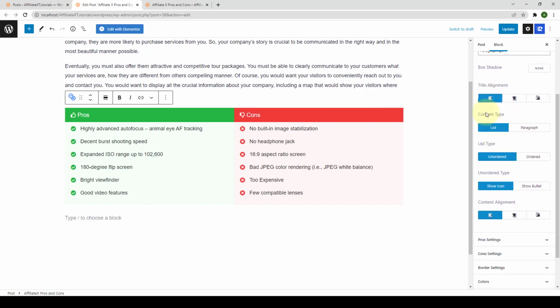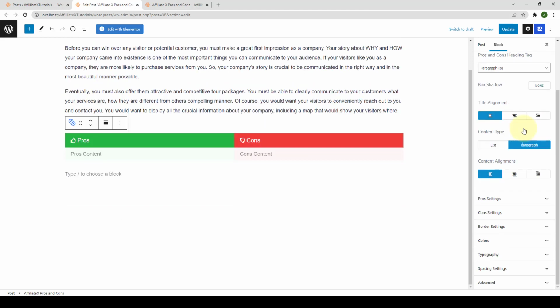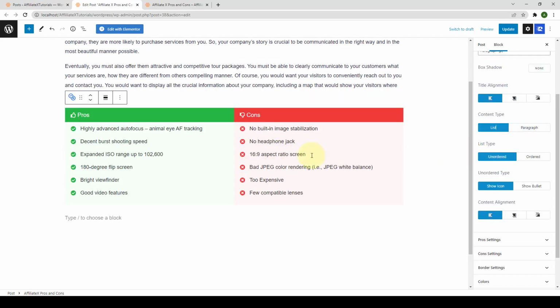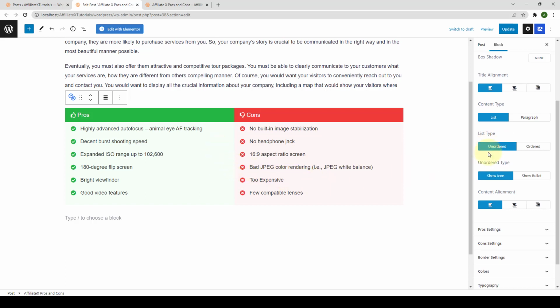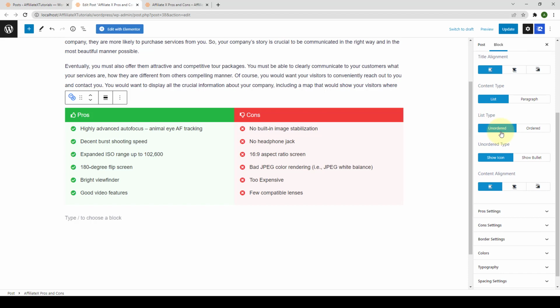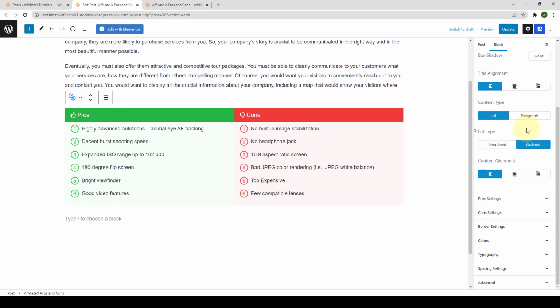Next, you can select the title alignment from left to center to right. Let's go with left. Then you can also select the content type from list or paragraph. Selecting paragraph lets you add your content in paragraphs, whereas if you select list, it allows you to add the pros and cons in a list. Then you can select the list type as unordered or ordered.